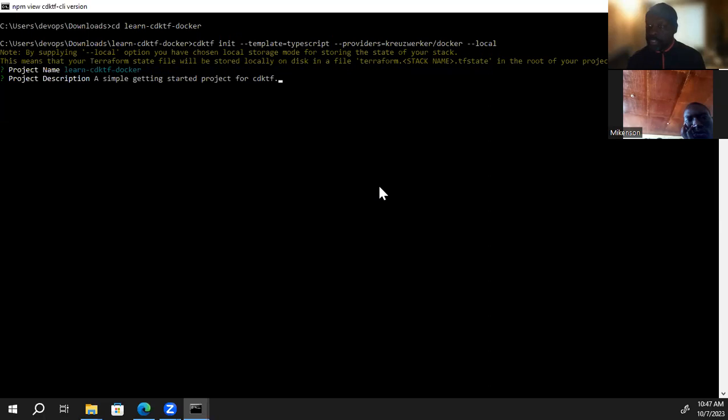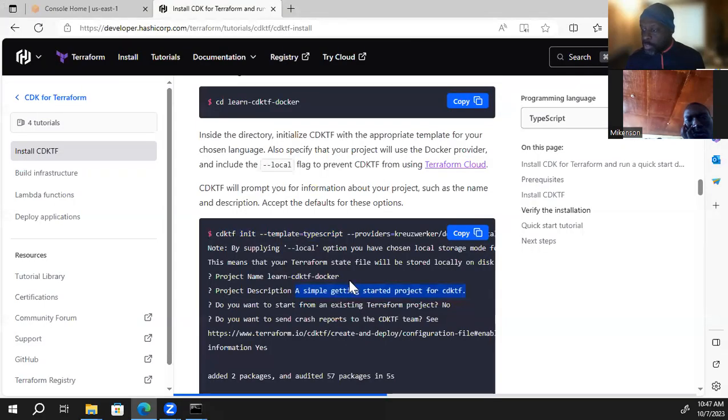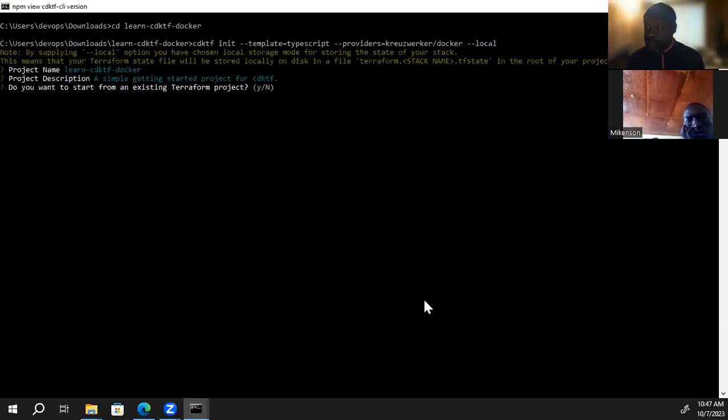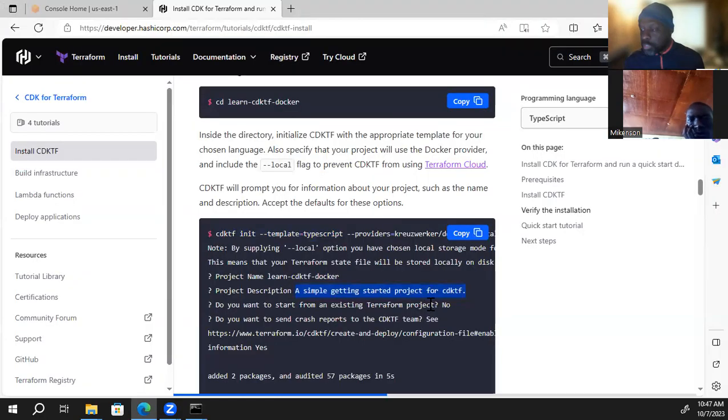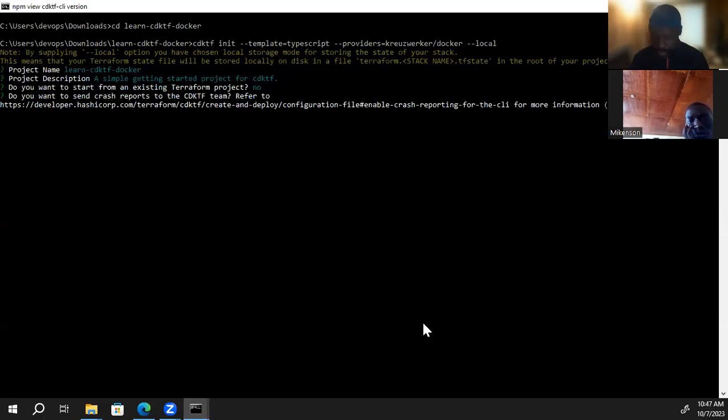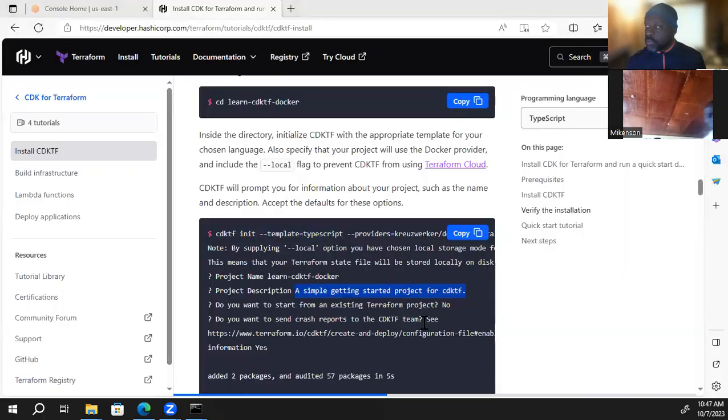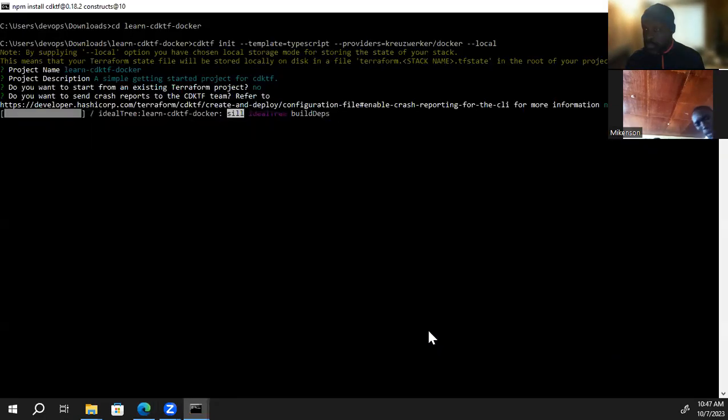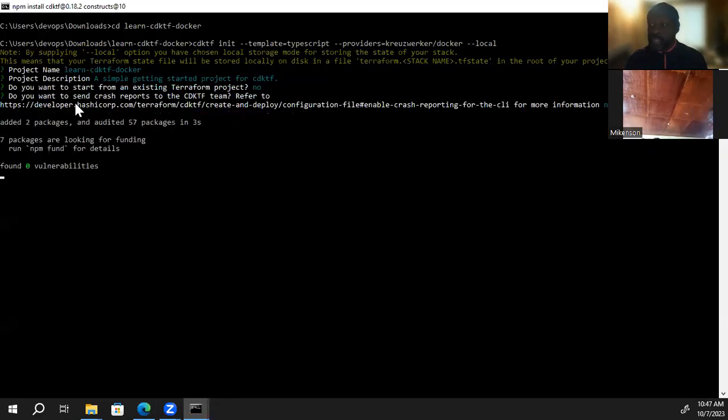All right. And do you want to start from existing template? No. All right. And do you want to send crash reports? Absolutely not. And let's see. Cool. So now it's running. Added to packages and audio 57. Okay.